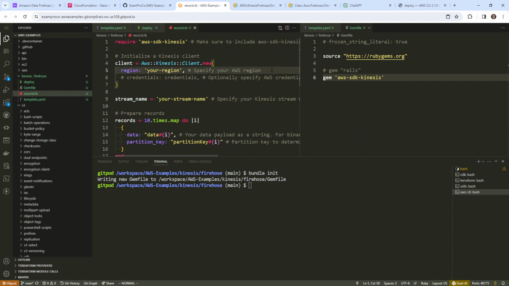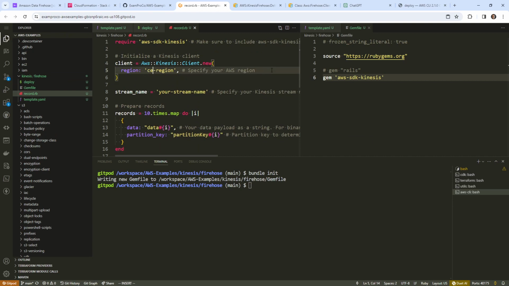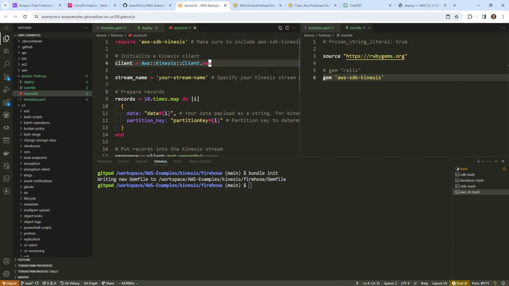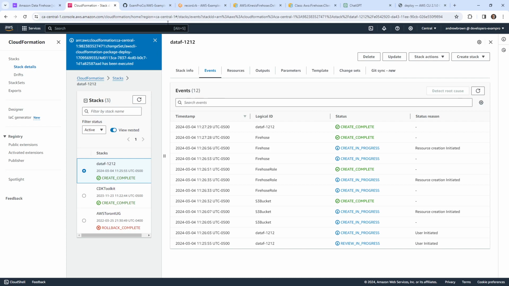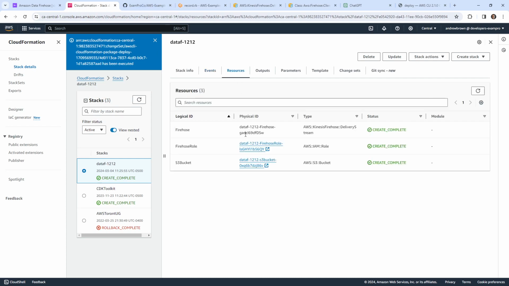We don't need to specify credentials because that will get loaded from our environment variables. I am just going to hard code the region. We actually don't even need that because that's specified as well. The only thing we'll need to specify is our stream name. So we'll go over to our stream, wherever that is. Resources.